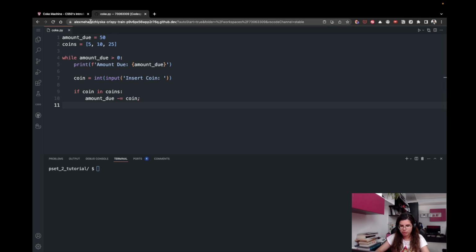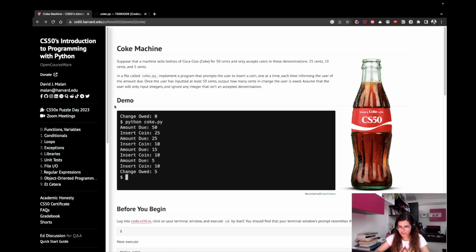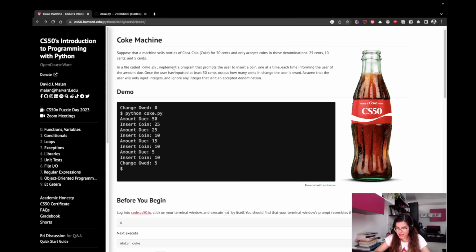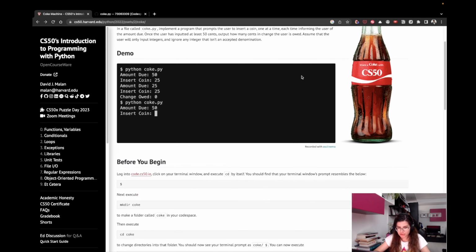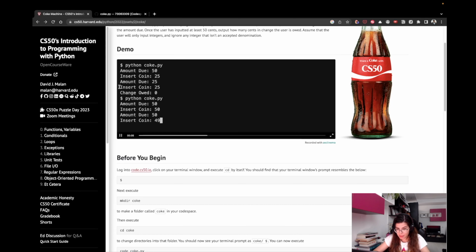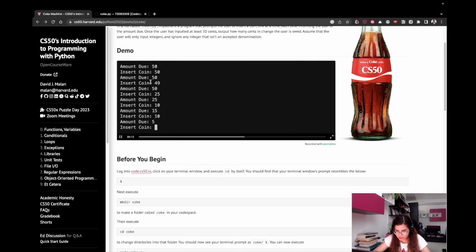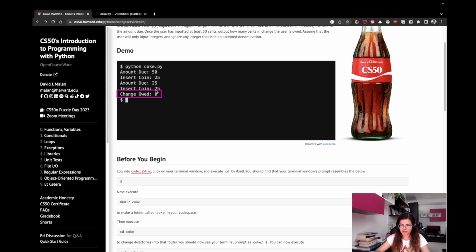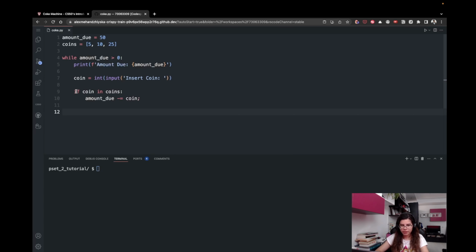And then pretty much the only thing left to do is to take care of this last part. So once they have paid at least 50 cents, they want us to output how many cents in change the user is owed. So if we observe the demo here, when they finally paid into our price, we need to print change owed, and in this case it's 0 cents. So how can we do this?